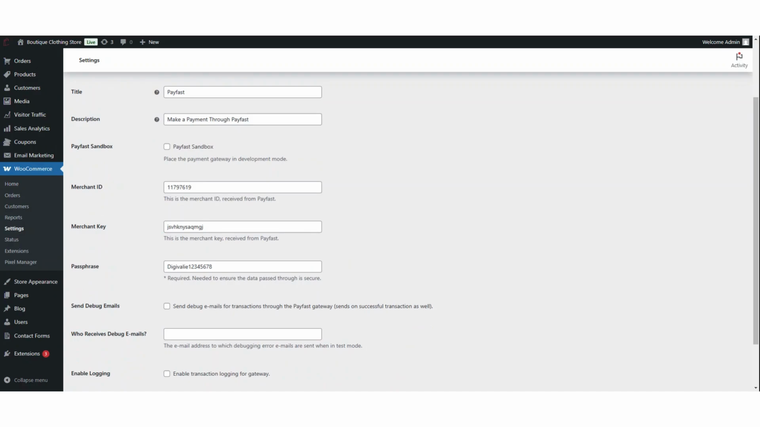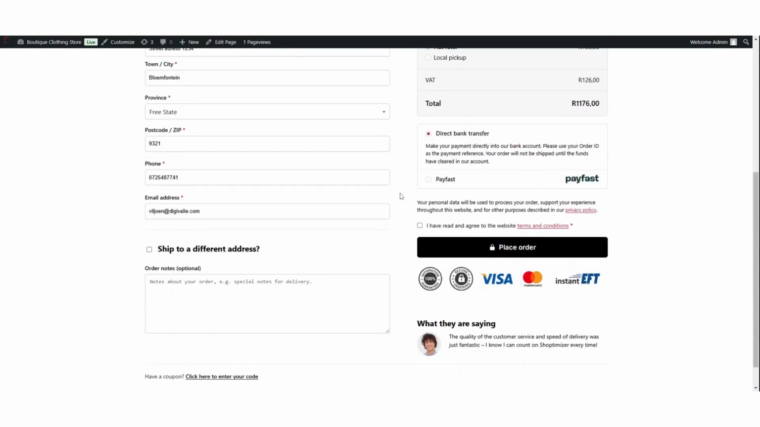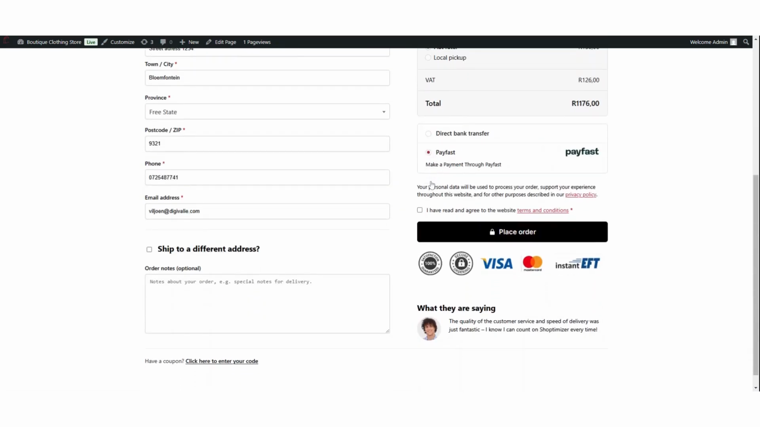Once you have added your merchant ID, merchant key, and passphrase and clicked on Save, you will be able to make payments through PayFast. Let's see how the payment method was added to the checkout page. To see the integration, you will need to go to the checkout page. The next step is to test the payment method to see if the payments go through to our PayFast account.